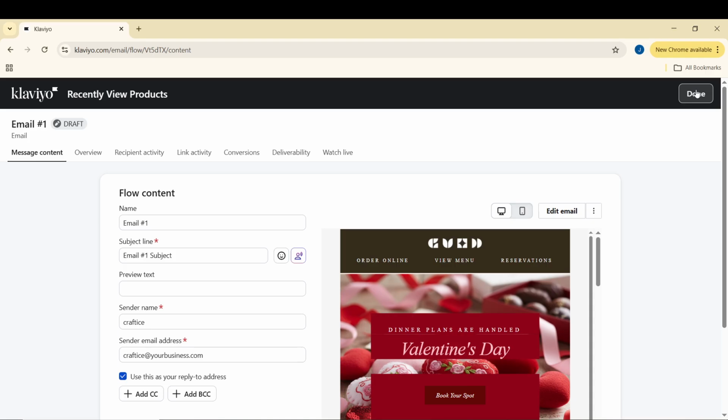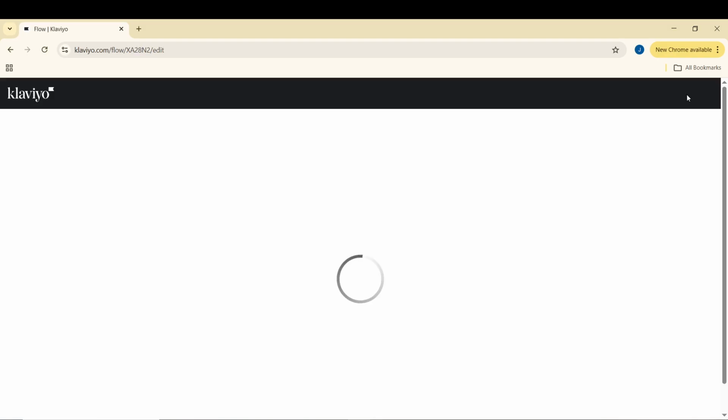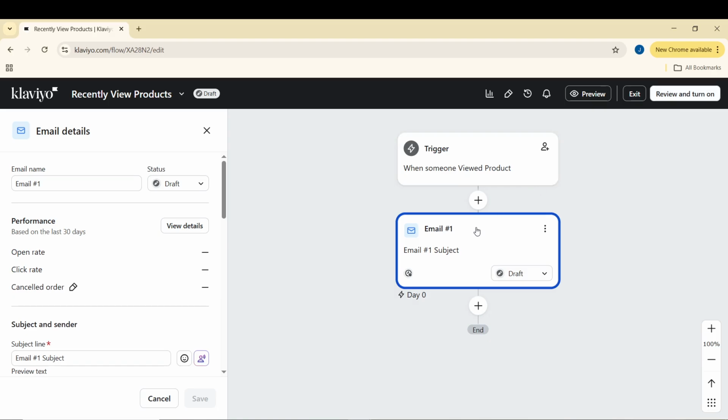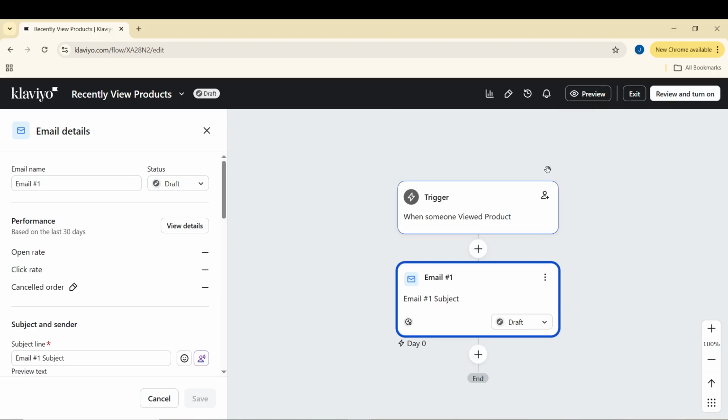When everything looks correct, click Save and Exit. Finally, update the flow status by switching it from draft to live. Once it is live, it can start sending to customers as they view products. That covers everything you need to know.